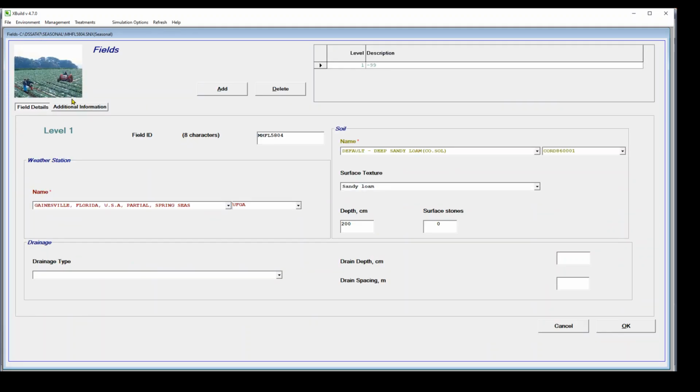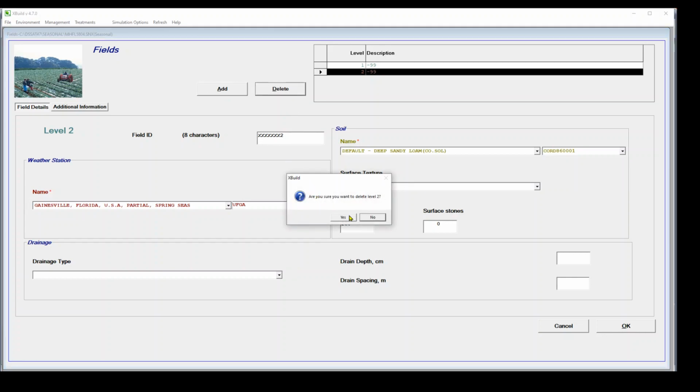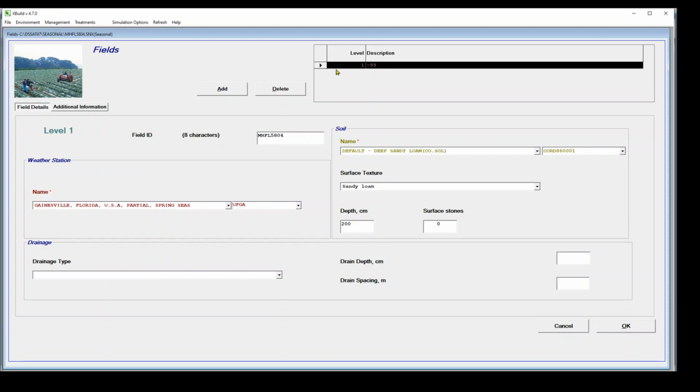And now you've got the levels up the top here. You can add levels, and you'll see an additional level come up there. You can delete levels. It asks you if you want to delete. Yes, we hit yes. If you want to do multiple fields, you can do that. Just bear in mind that the number of levels or factors that you include will increase the simulation duration every time you increase a factor. So we've put the field ID in here again. I've put the same as the experiment name, MHFL F804.